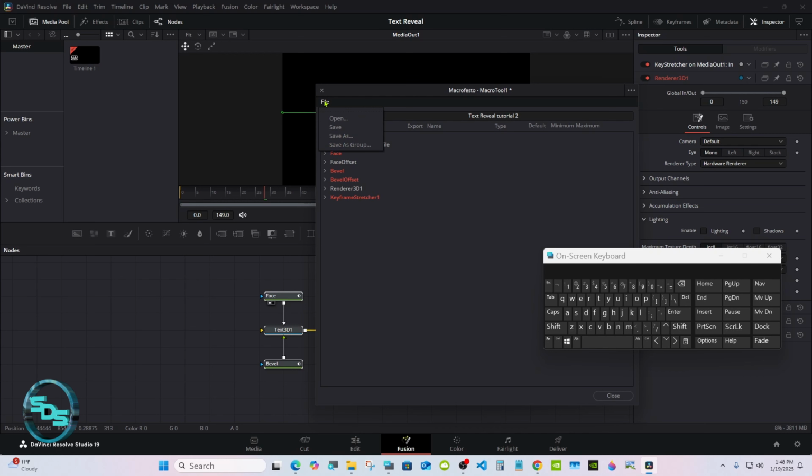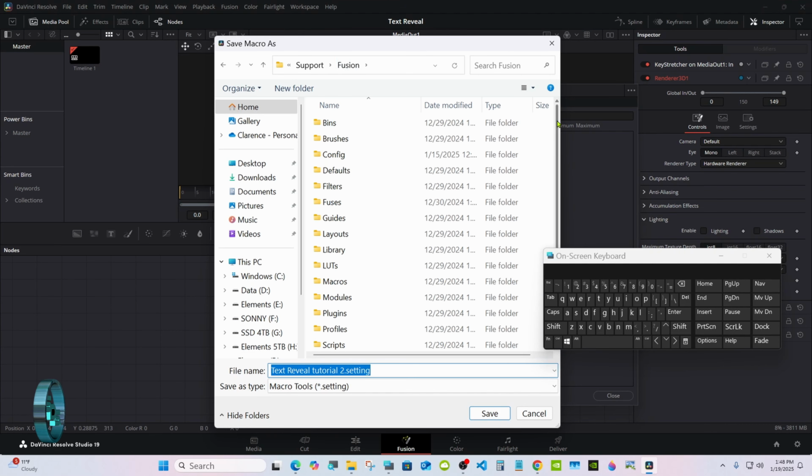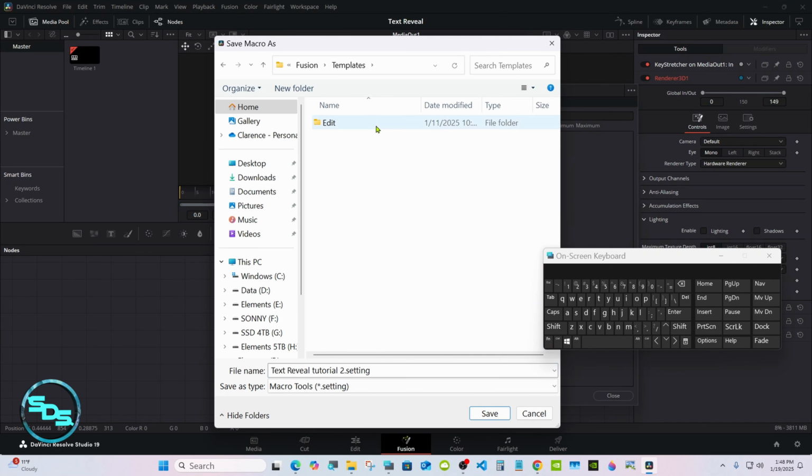Go to File. Save as group. It takes you to macros. Go to Fusion instead. Templates. Edit. Titles.